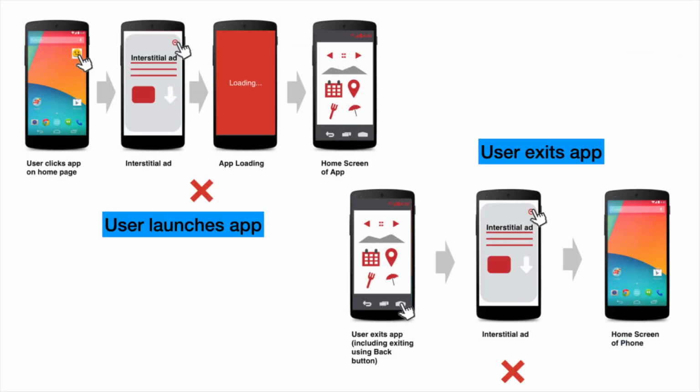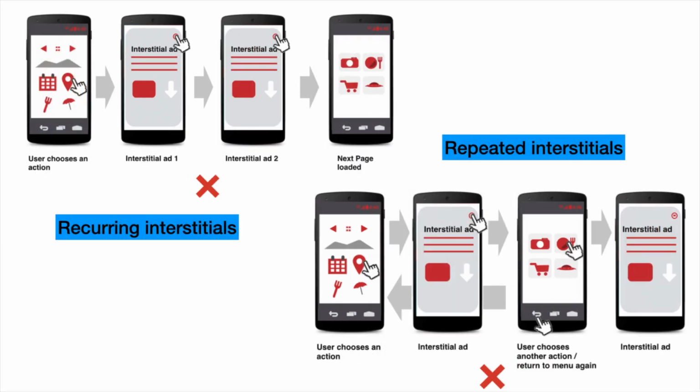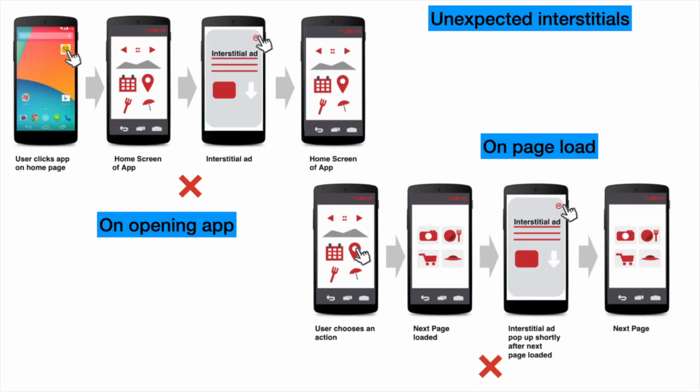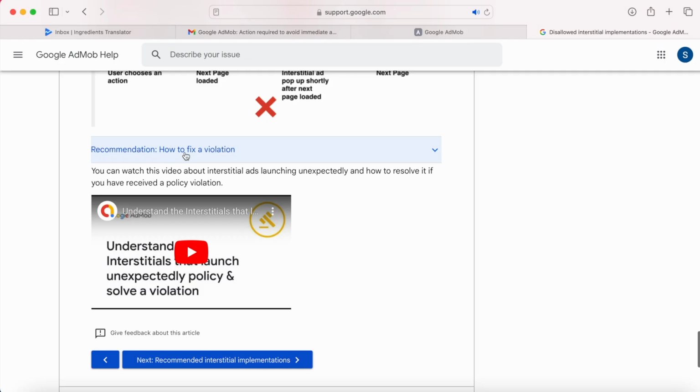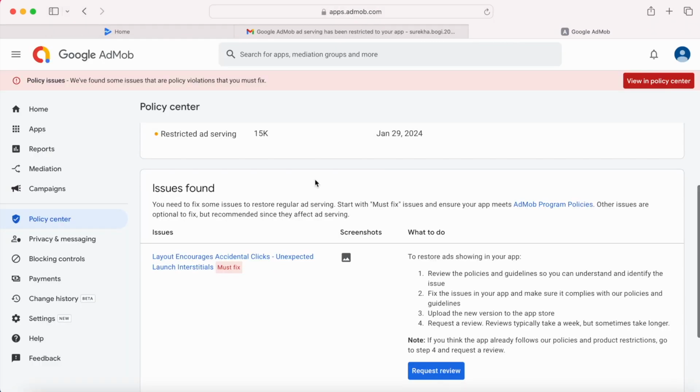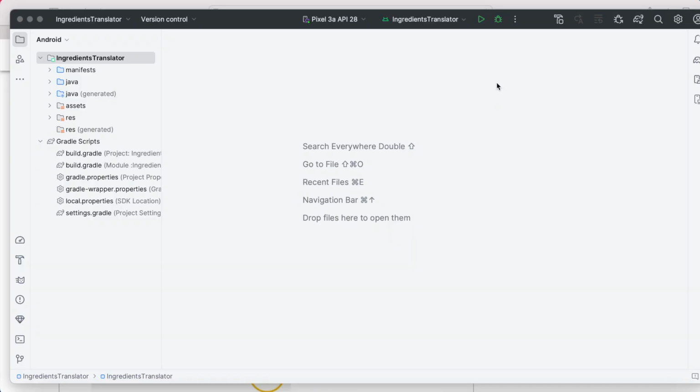So we need to check these examples carefully and verify if our app is having any such kind of interstitial ad placements. All these ad placements fall under disallowed implementations. And the only recommended flow is: user chooses an action, then first show the interstitial ad. On closing it, go to the user action page. Okay, let's see how to fix this issue in the code.